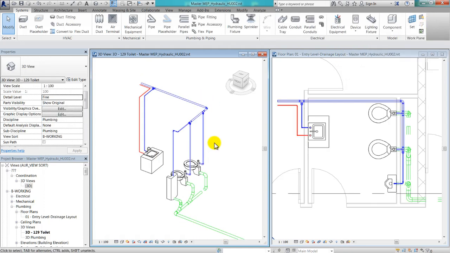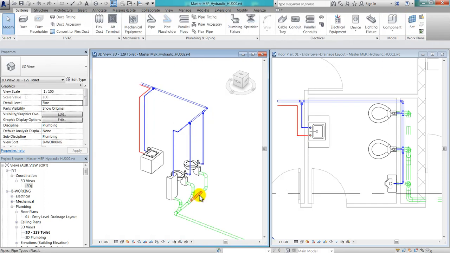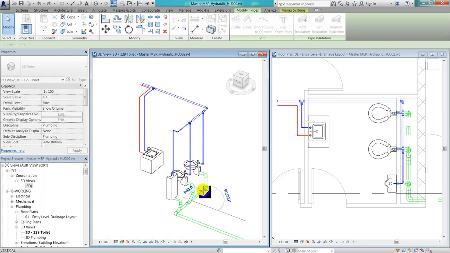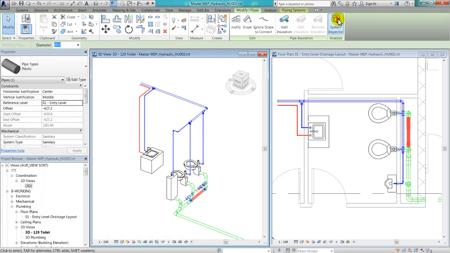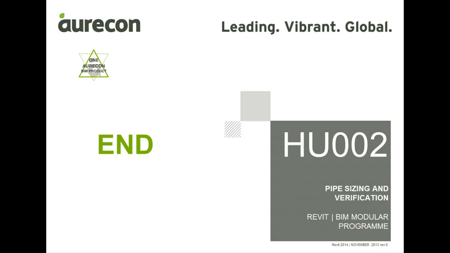Please note that the information that is displayed while inspecting depends on the system. A domestic cold water system will show the flow and fixture units, whereas a sanitary system, once this one's fixed again, will only show fixture units. The System Inspector is not available for fire protection systems. And this concludes the exercises for this module. And that concludes module HU002 Pipe Sizing and Verification.